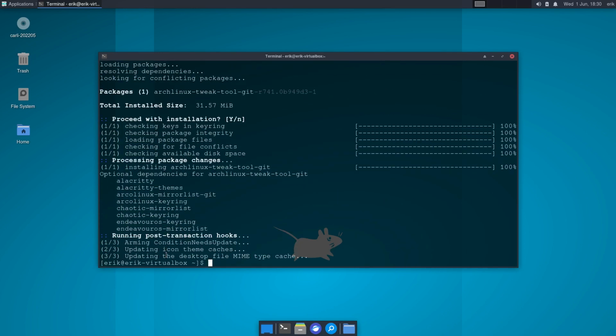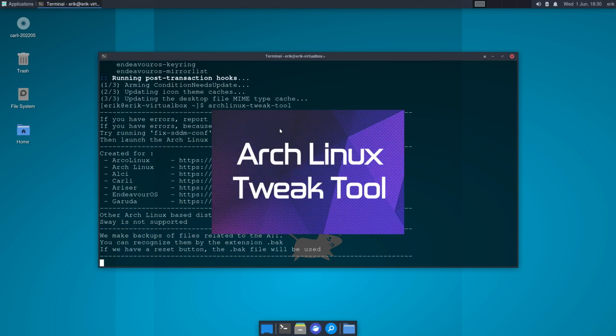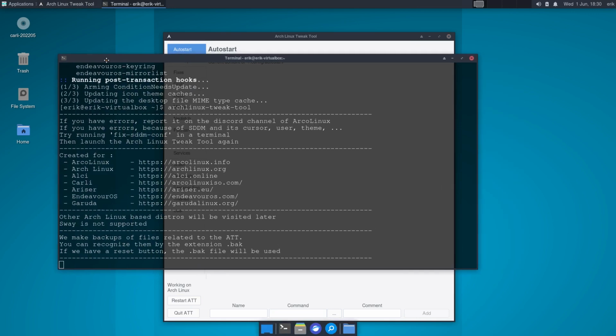But first we let it build, and you'll see that our version is 2022 0610 at the moment, right? And this is a GitHub release. We go for ArcoLinux Tweak Tool. We type it in like that, so I know what's going on.